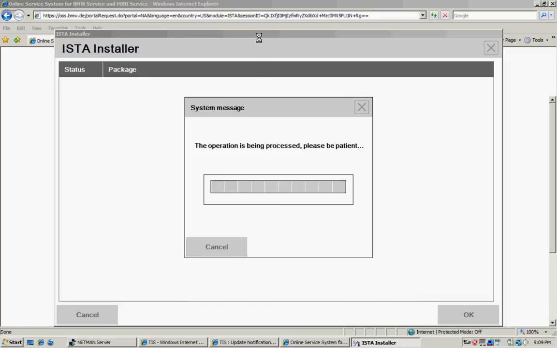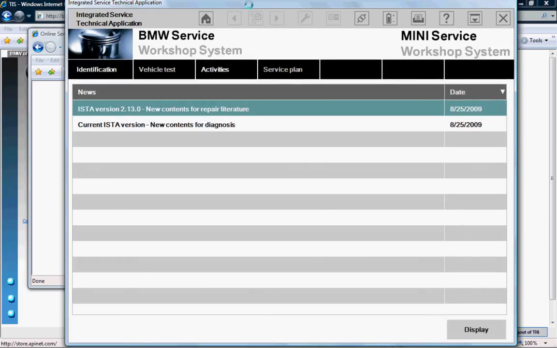When the initial install is done, the main ISTA window will pop up. This is the software that you will use to diagnose BMW vehicles. We will cover more on this application in BMW's programming application, ISTA-P, in the 2 complementary videos for BMW.